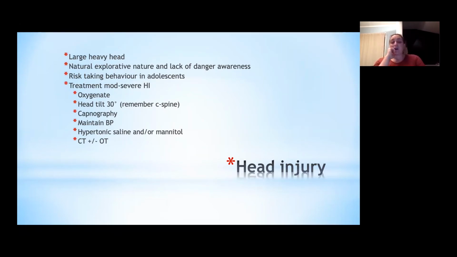As they get older, they like to take risks. So adolescents think they're immortal. They will do things that aren't compatible with life without realising that it's not compatible with life.